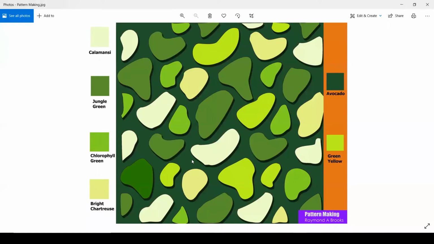This is my finished one. And I've used calamansi, that color. I've used jungle green, I've used chlorophyll green, and I've used bright chartreuse. I've also used avocado, and I've used green yellow. So these are the colors, 6 colors that I used to create this pattern. So I'll be reproducing this right now in Krita.